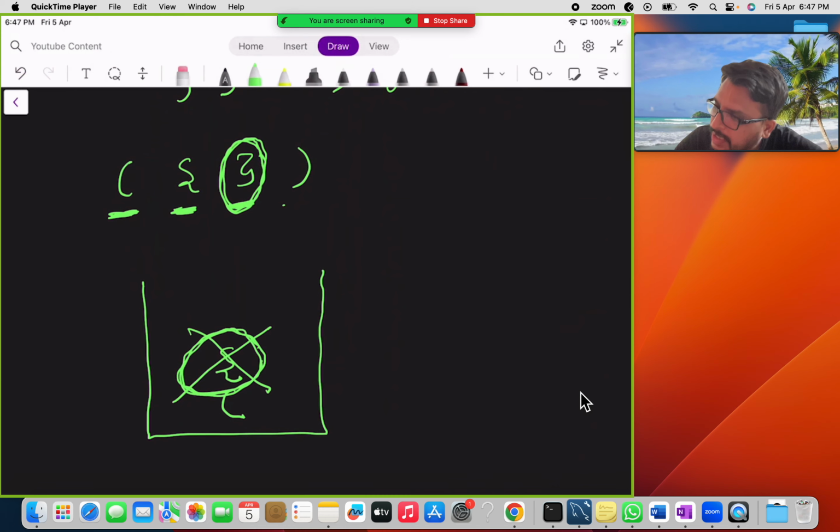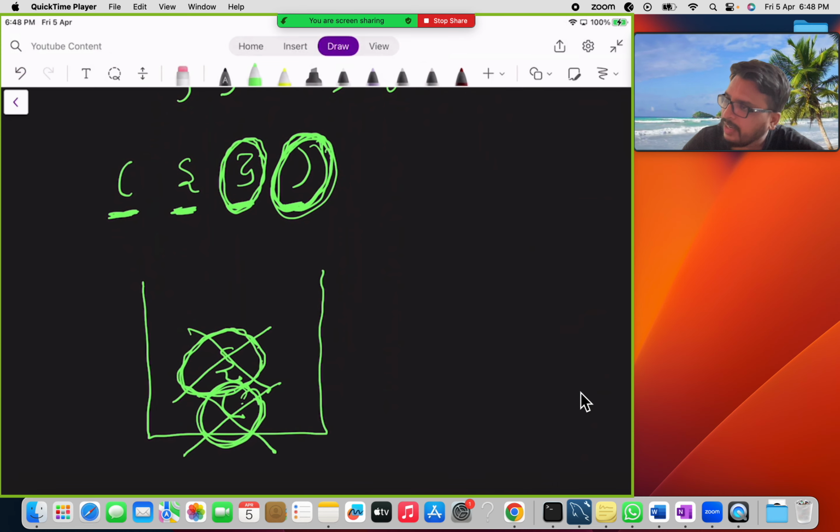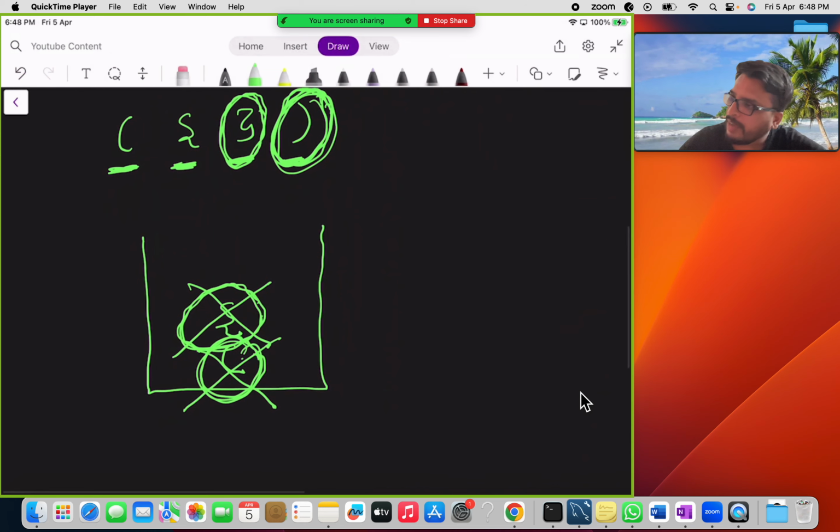Now I will move to the next character. I am seeing a closing round bracket. Whenever I see a closing bracket, I will peek from the stack. In the stack, I am seeing an opening round bracket. So both are making a pair. So I will pop from the stack. And at the end, I will check the size of the stack. If it is 0, I will return true.